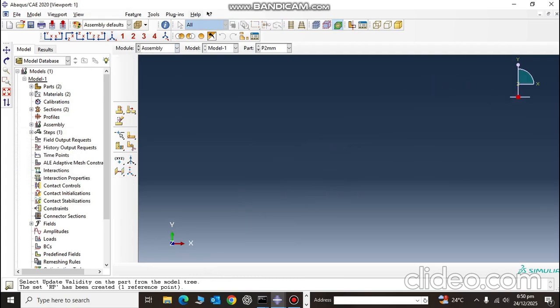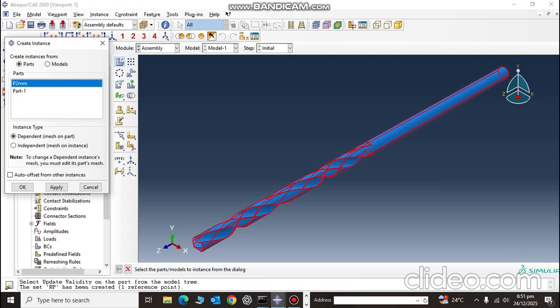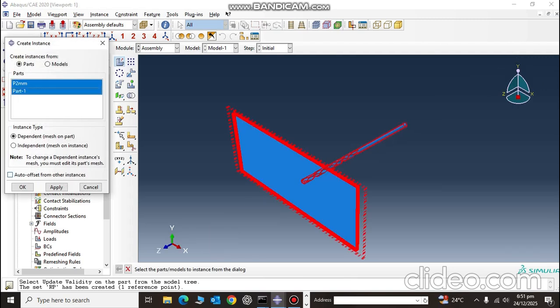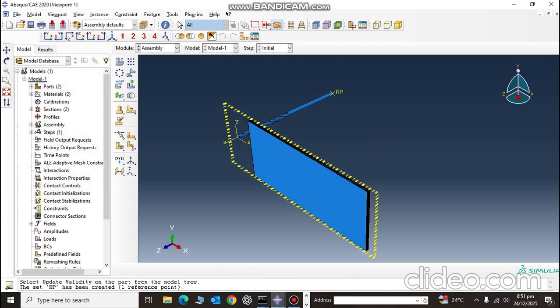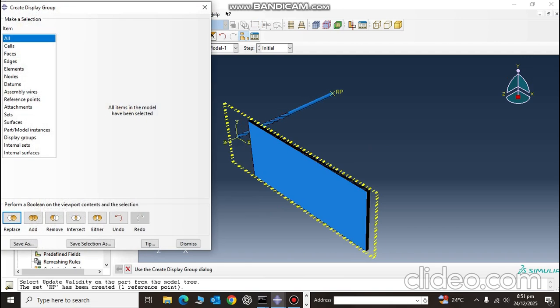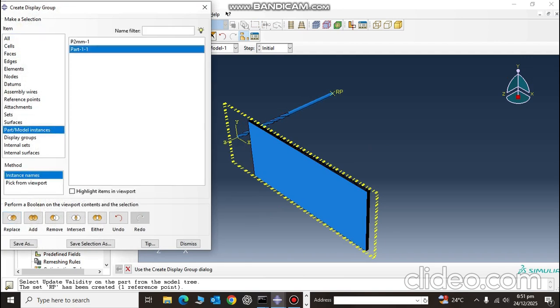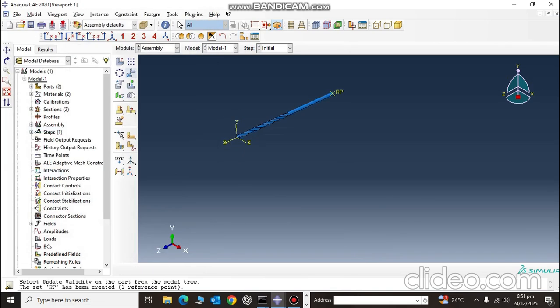Now we are going to the assembly, and we need to assemble both the parts. If you auto offset it, it will be helpful. So first we need to select the drill bit, so we are removing the composite for some time. Okay, we need to select it from here.